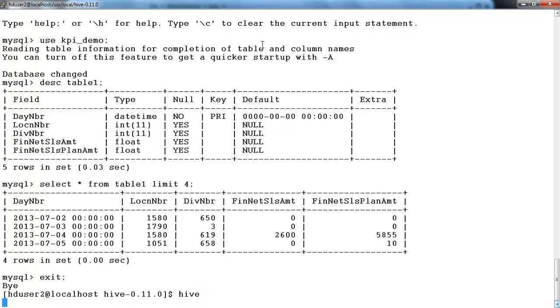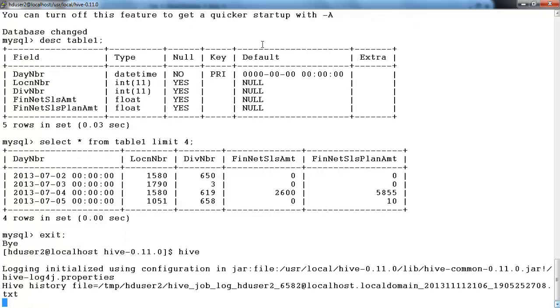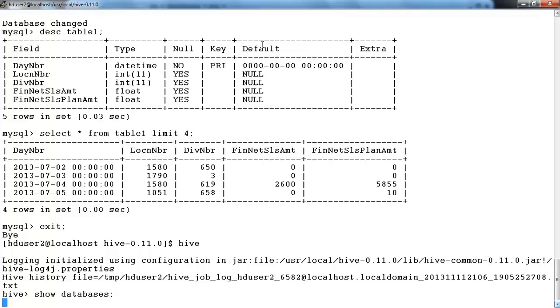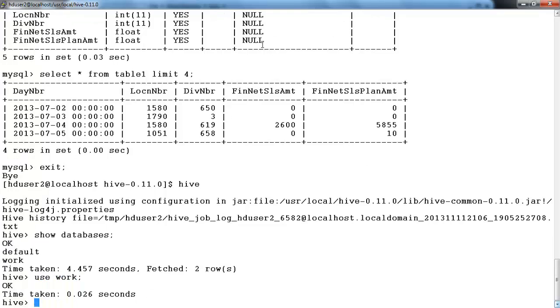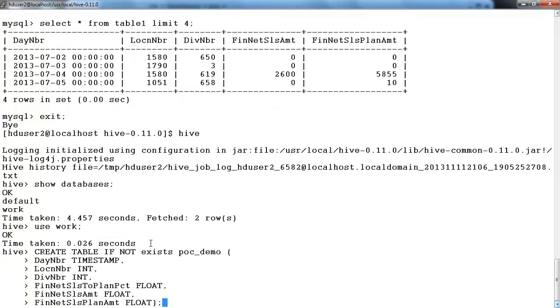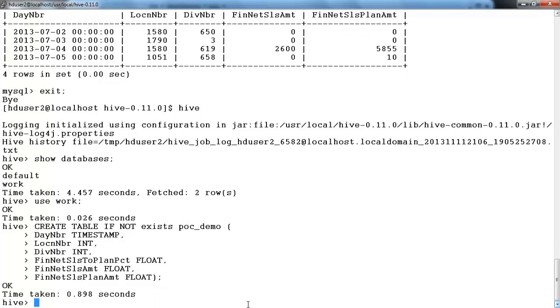Next we open the Hive shell. The command show databases is used to view the available databases. Select the database work.db. We now create a table to store the data being imported from MySQL. We name the table POC Demo. The table contains the same columns as the ones described in MySQL. Hive shows OK to tell the command was executed successfully, and the time taken.